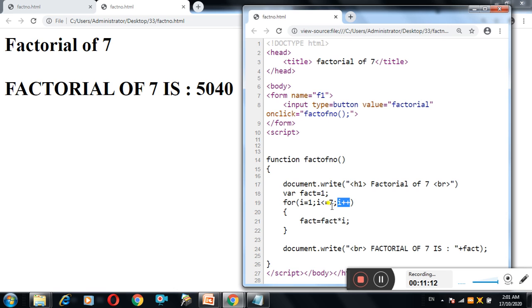8 is less than or equal to 7. The condition is wrong, right? So it will come out of the for block and will execute this statement. Document.write break will give a line break, and then it will first display "factorial of 7 is" on the screen, right?